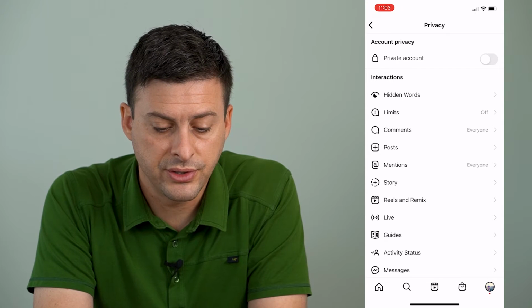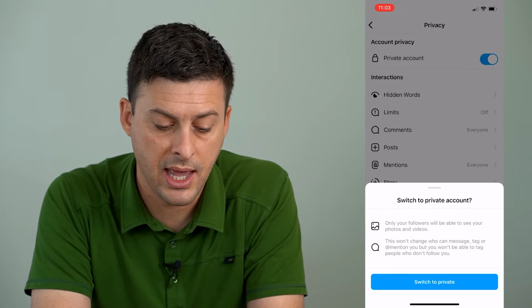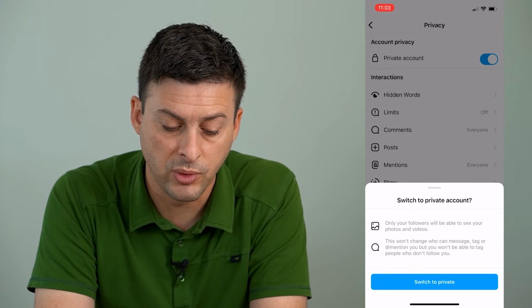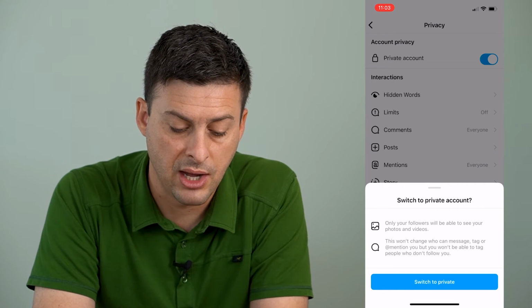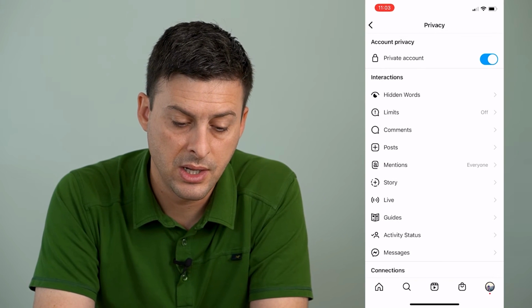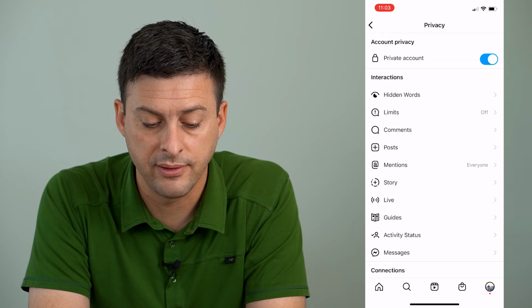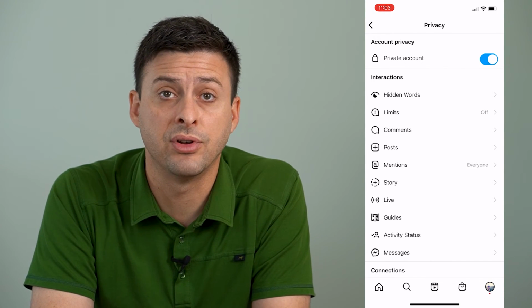Now, the very first thing that you'll see is private account, and you can toggle that on. What it says is switch to a private account. Only your followers will be able to see your photos and videos. They won't change who can message, tag, or mention you, but you won't be able to tag people who don't follow you. So you can turn that on, and you can see now it's changed a lot of these interactions down below on who can see different things.